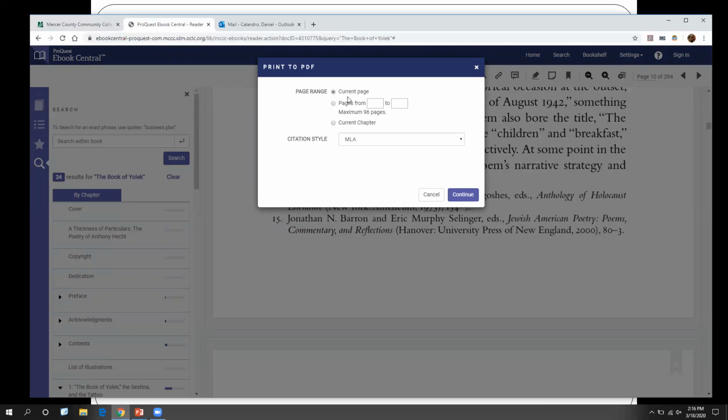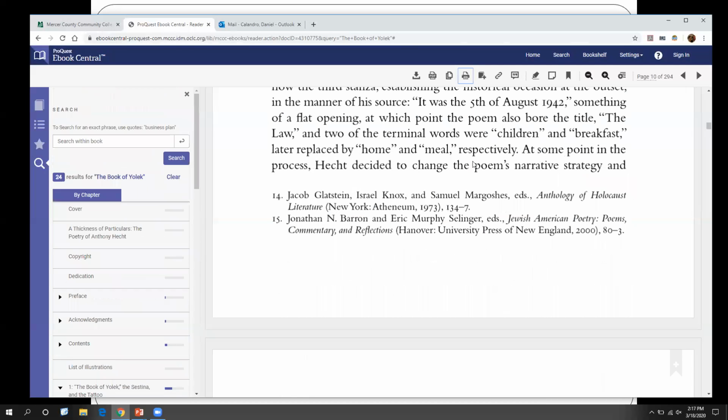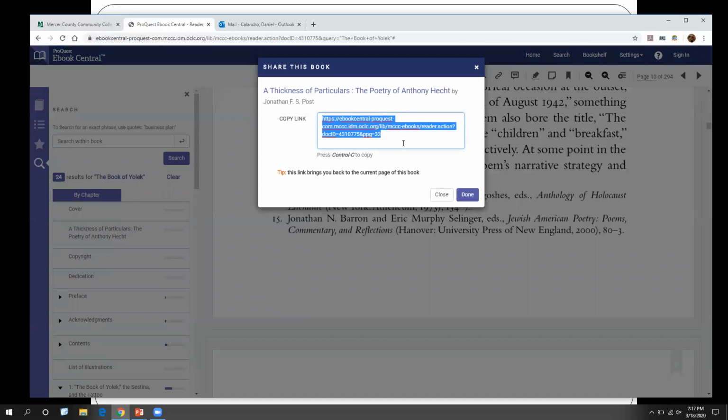You can simply tell it the current page, page range, and the chapter that you would want if you wanted a particular chapter. You also have the ability to generate a link to the book. Share link, there you go. You can copy and paste that to yourself in email if you'd like.